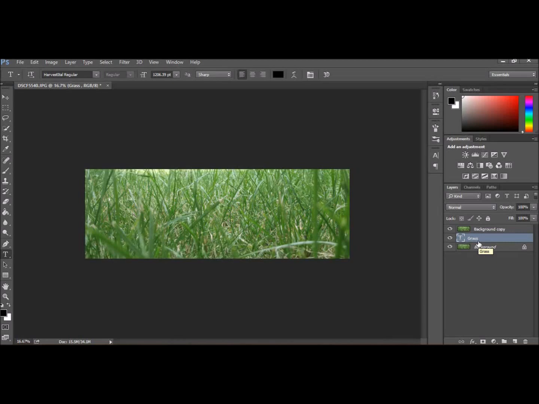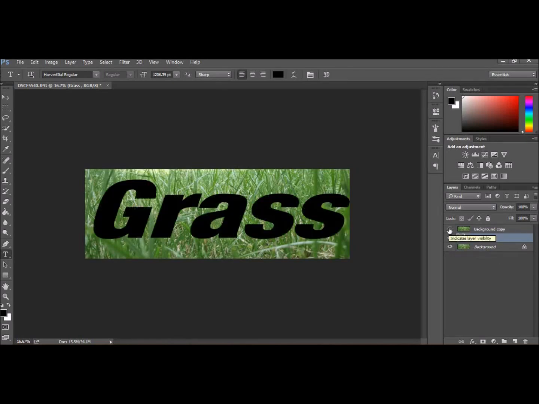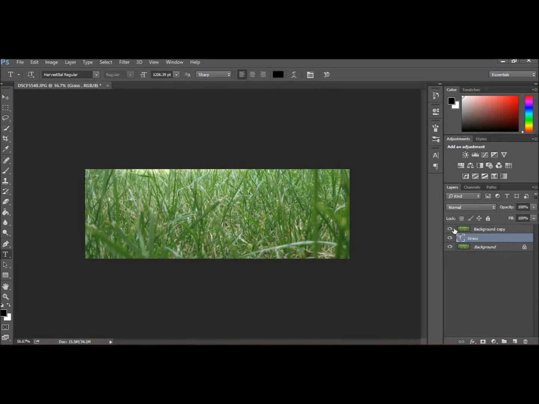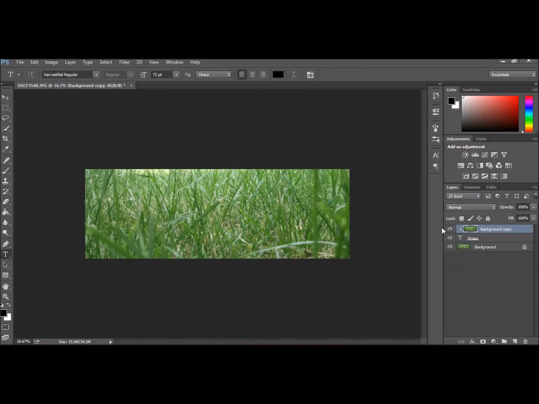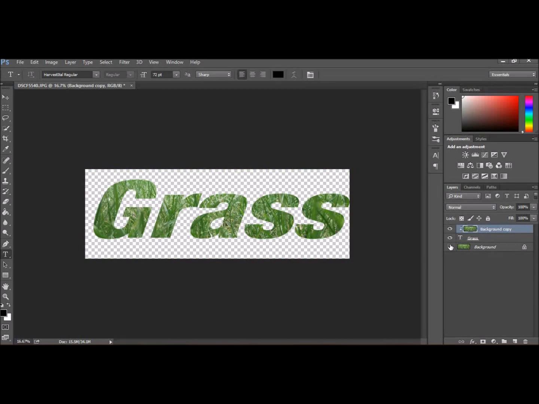You can see the word is actually missing, disappeared. Foreground layer off, you can see where the word is. Now we take another tool called the clipping mask. You get that by clicking on the background, create a clipping mask. So now if we turn this off, you'll see that we've got the word grass with grass in the image.